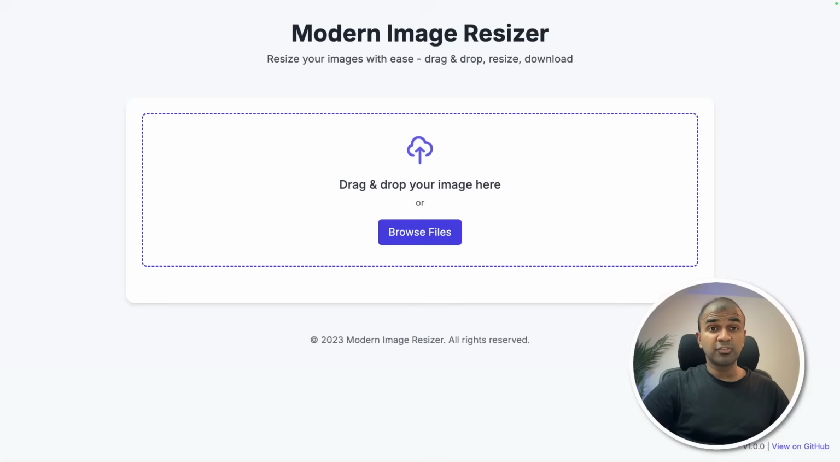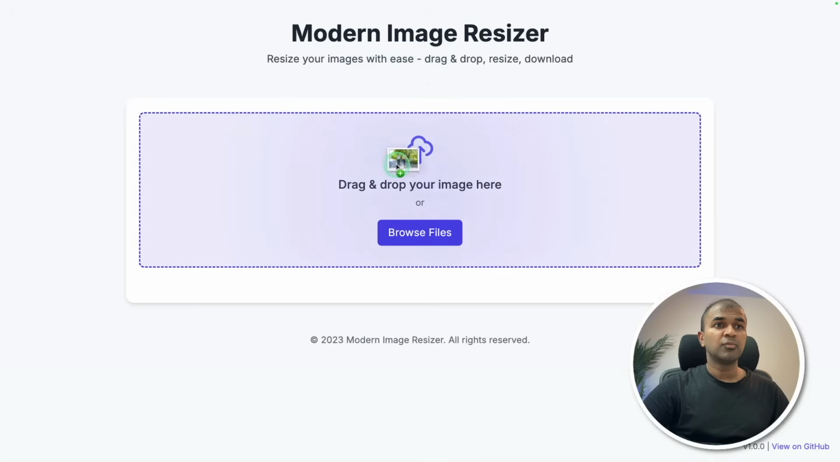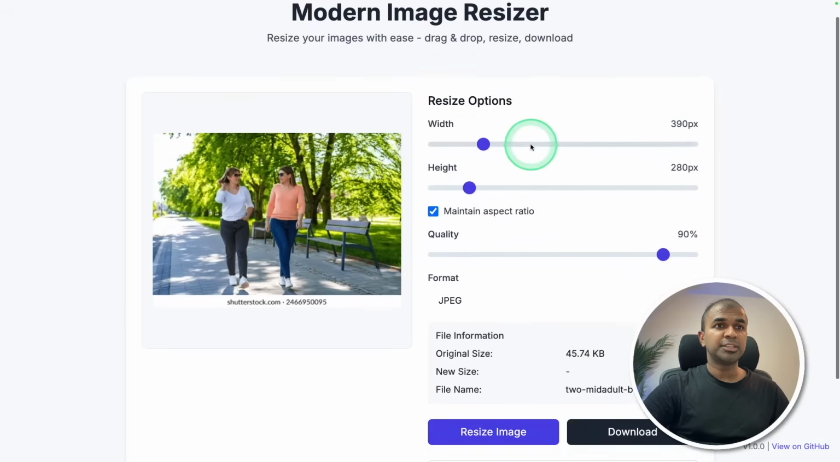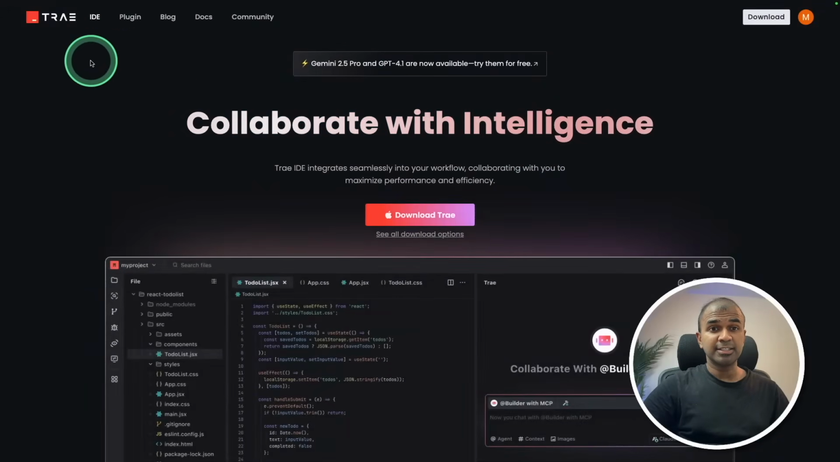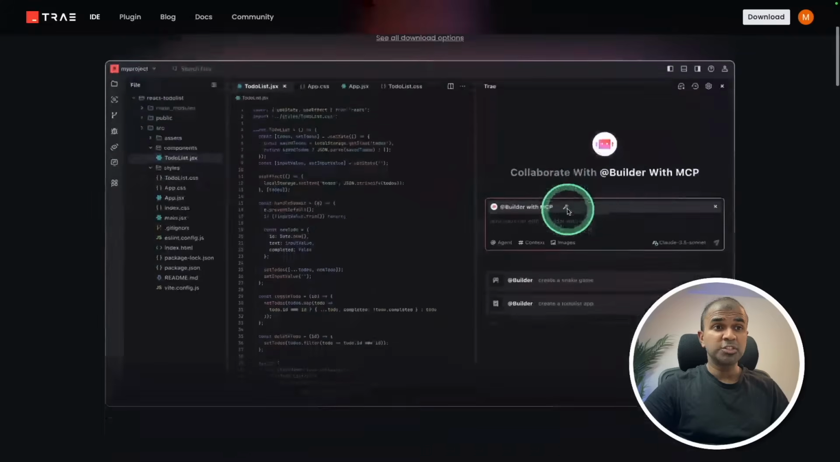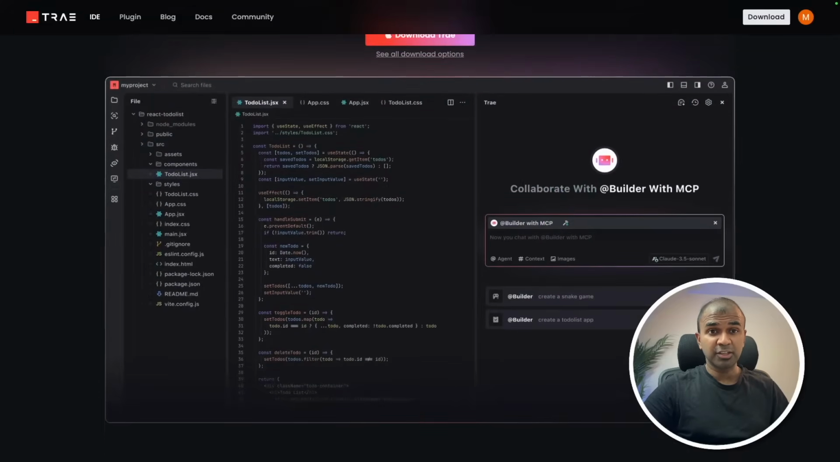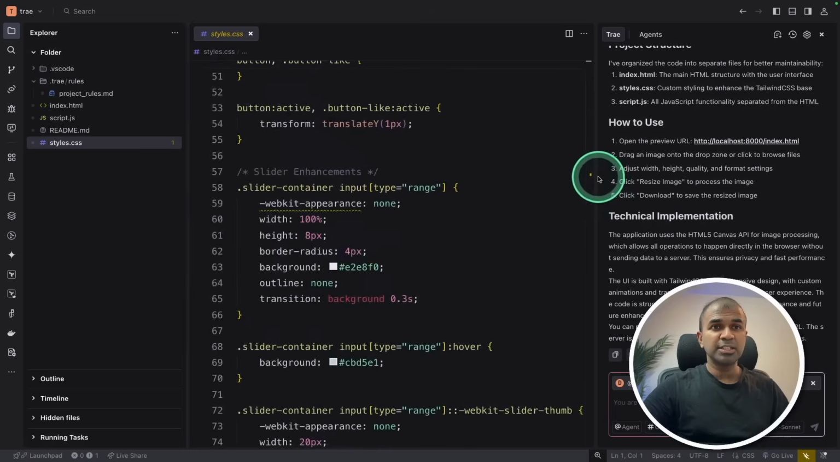Now we are able to create a full-fledged application like this with just one prompt. And this is really nice. This is built using Trae IDE. You can download and use this tool right now completely for free. And it provides an easy-to-use interface.